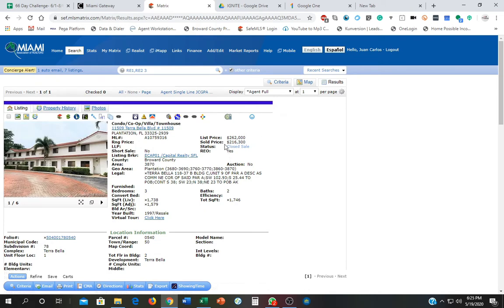This property, the list price was $262,000 and it was closed for $216,500. It was an REO property, real estate owned property that was foreclosed.